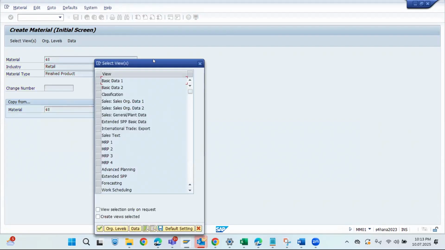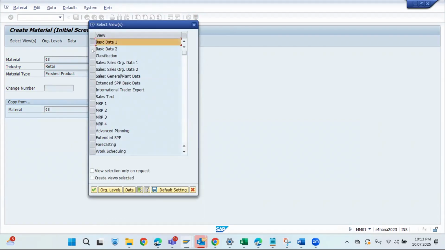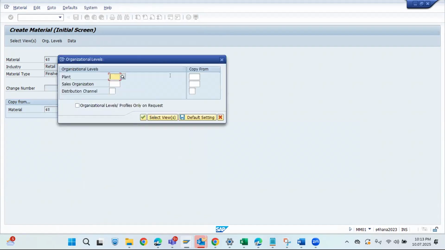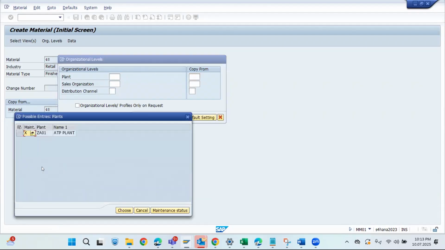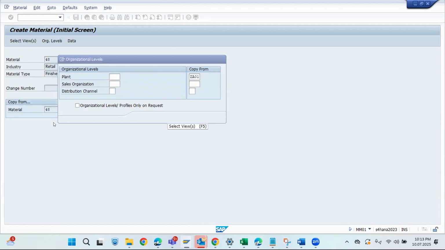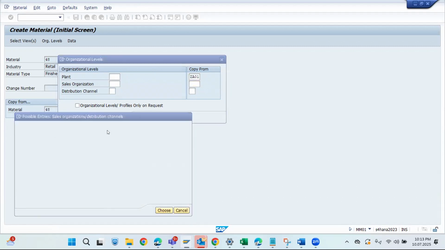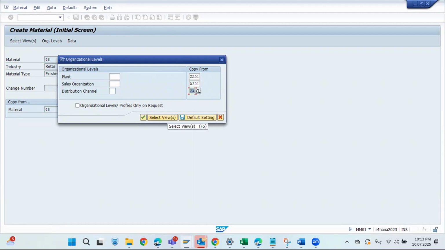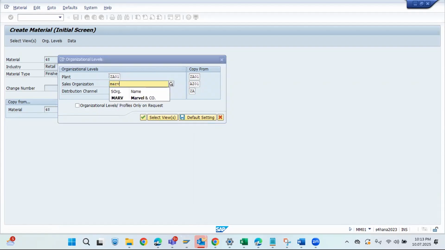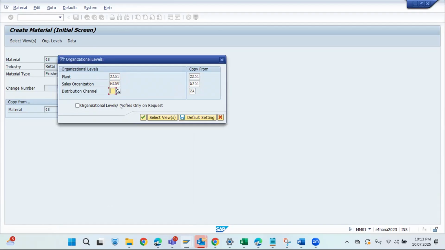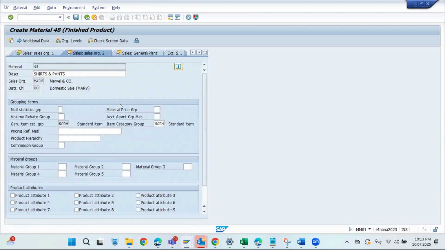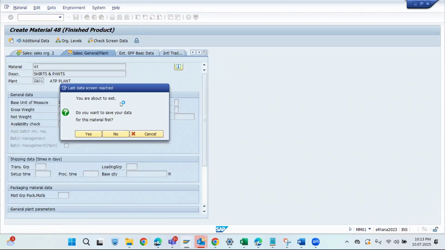You don't need to perform this. That you can copy from the reference one, or you could create your own. Copy from this one. Not for export. That is 01, sales organization MARV, and the distribution channel is basically T. That is it.